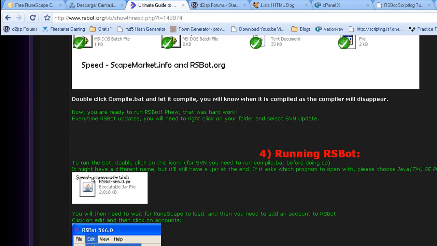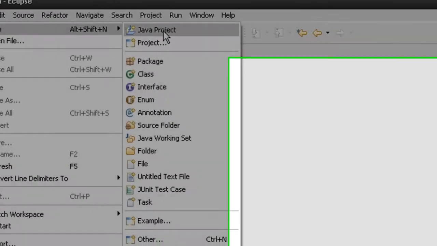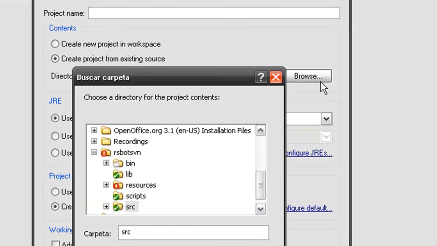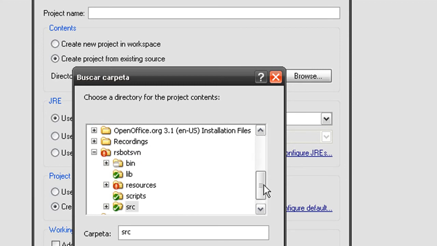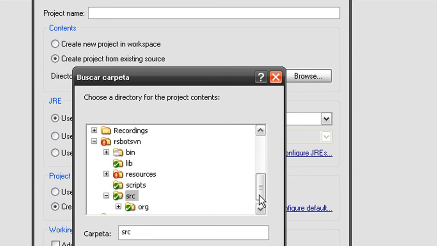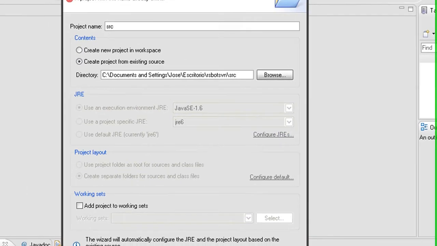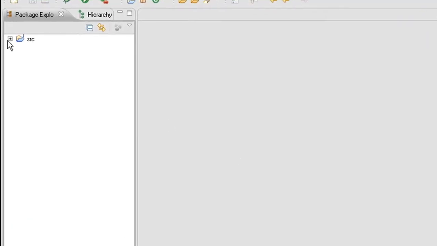So then, when you've got that, you go to New Java Project in Eclipse and create the project from an existing source. I put RSBot on my desktop, so the source is going to be Desktop, the RSBot folder, and then you go to the SRC folder. You choose this folder, and I've got it already, that's what's giving me an error, and then you click Finish. That's it. Then you will have this.